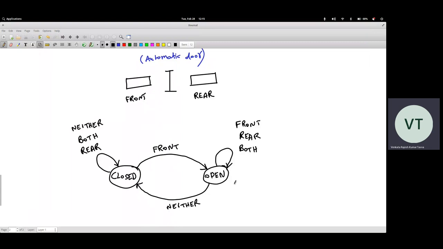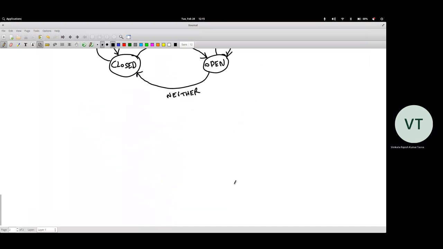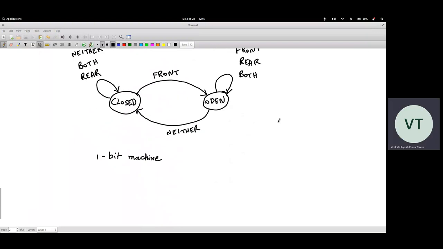Some finite set of states and some finite set of inputs, and you decide which state to move to based on the input and the current state. That's it. So this finite state machine is basically a 1-bit machine. You only need 1 bit of memory to store this machine because there are only 2 states. The door is either closed or open. So you need only 2 states, which means only 1 bit. It's either 0 or 1. So 1 bit is sufficient for you to store the state values of this door. If it is 0, it is closed. If it is 1, it is open. That's all. All right. So the more states you have, the more memory your machine needs.